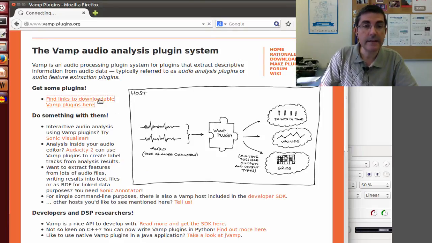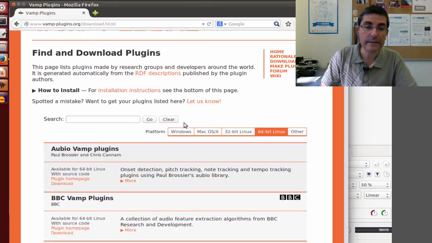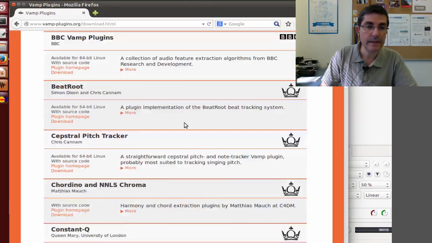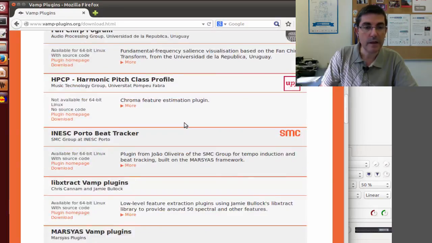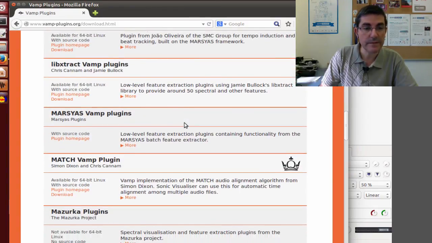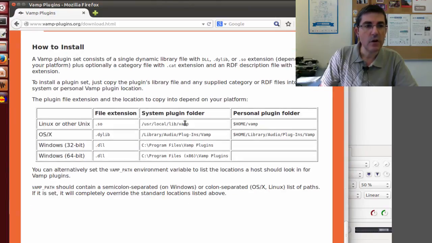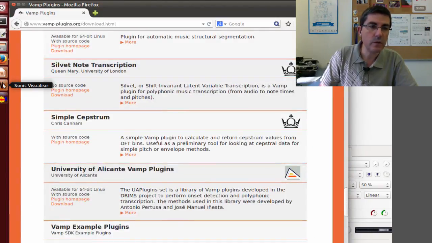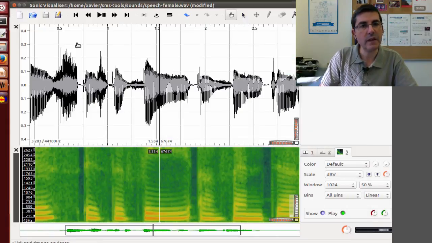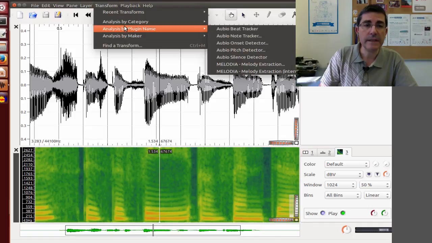And there is a link to a list of the plugins that have been developed with this system, and there is quite a lot. So I downloaded a few. So if we go back to the SonicVisualizer program, and now here, for example, in Transform, there is a list of all the plugins that I have installed.